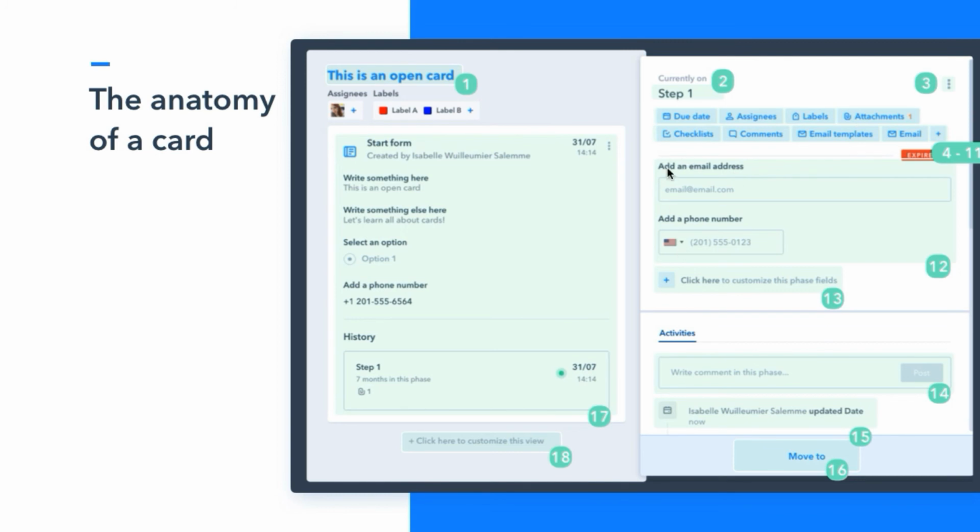Number 12 displays all the fields in this phase. Number 13 is where you click to add more fields to this phase. 14 is the area to add quick comments. So just type a quick comment and hit post without having to access the comments area. And if you choose clicking here on the plus sign to not display the comments area, this here is not going to be displayed as well.